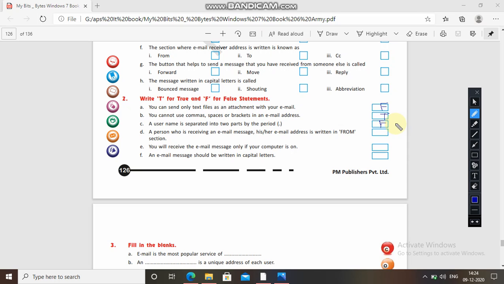Now, a person who is receiving an email message, his email is written in the From section. I think the same question has also been asked in the fill in the blanks. So what will you say? It comes to true. So this answer is also false.